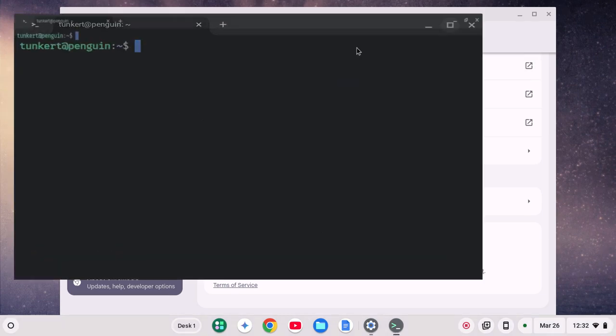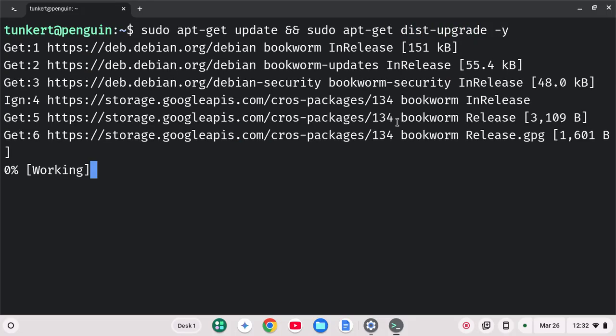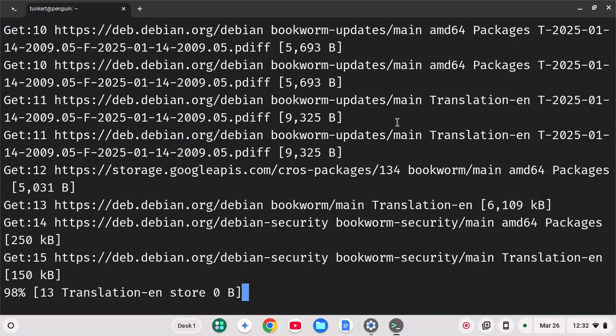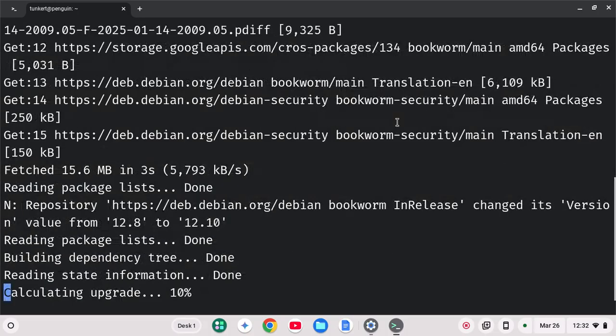Now, I'm going to maximize it just so you can see what I'm doing. I want to make sure everything's up to date, so I'm going to type sudo apt-get update and then two ampersands and then sudo apt-get dist-upgrade with a -y flag at the end just to answer yes to additional space. I'm going to let that run through and just record it just so you can see how long it takes.